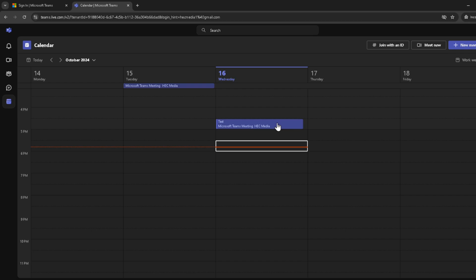With the meeting details open in front of you, proceed to click on the Join button. This will initiate the process of entering the meeting as a host or a participant, depending on your role within the meeting setup. Joining the meeting is obviously an essential step before you can manage it.